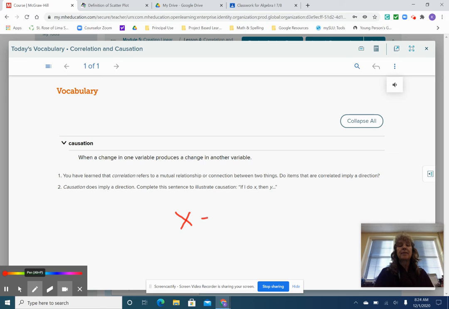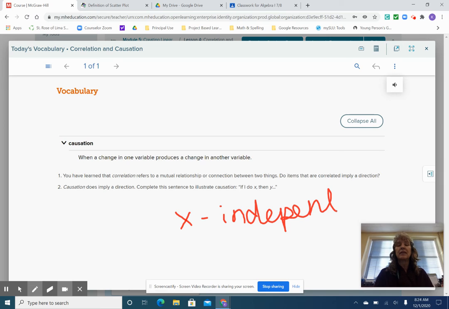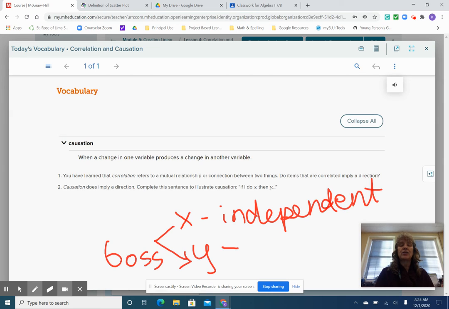Remember, x is the independent variable, but x also bosses y. So x is the boss of y. So y is dependent. This is a good example of causation. Causation is when y depends on x. So if x changes, then y changes. So hopefully you associate causation with functions.